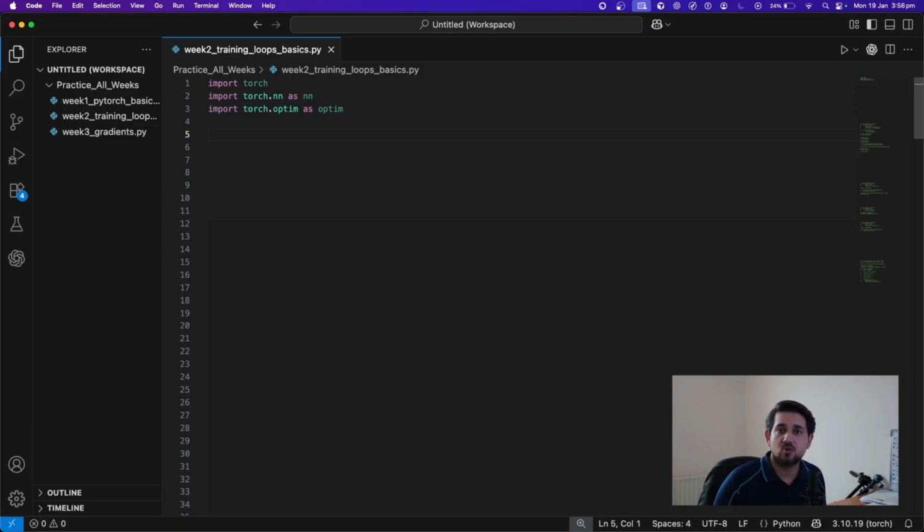Now it's time to talk about optimizers. Optimizers are what actually update the parameters in a model using the gradients we calculate. Different optimizers behave differently, and choosing the right one can determine how fast or how well your model learns.